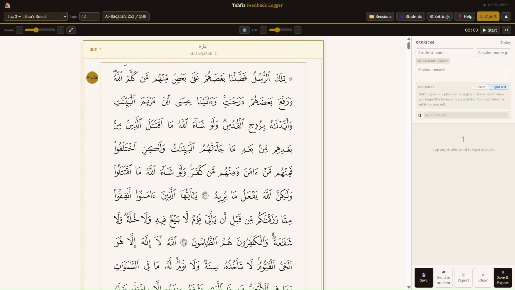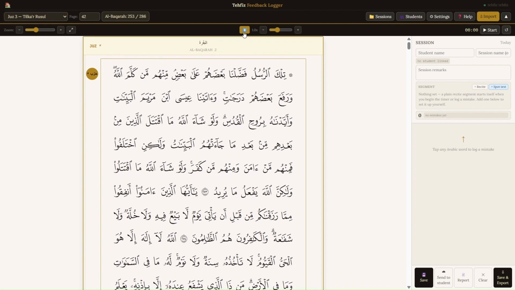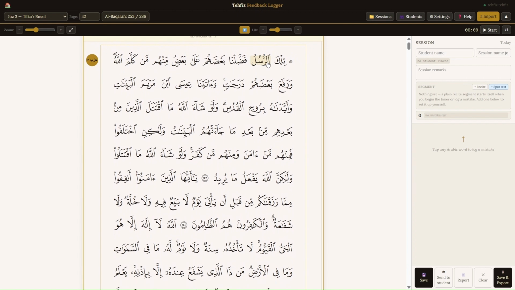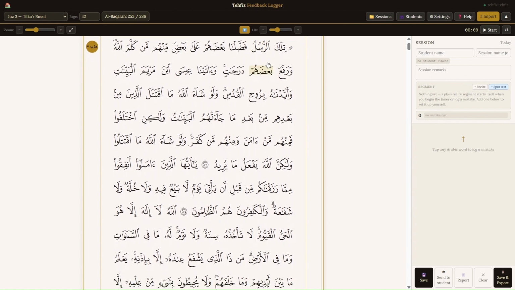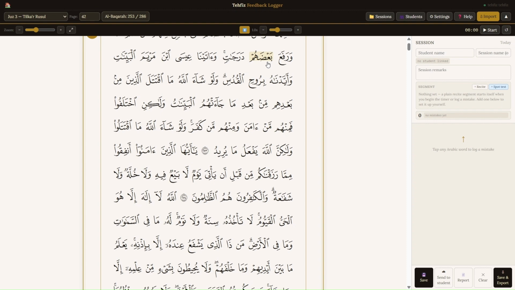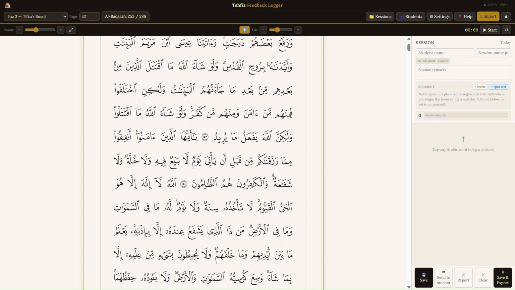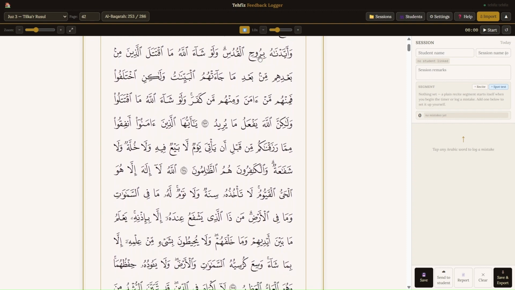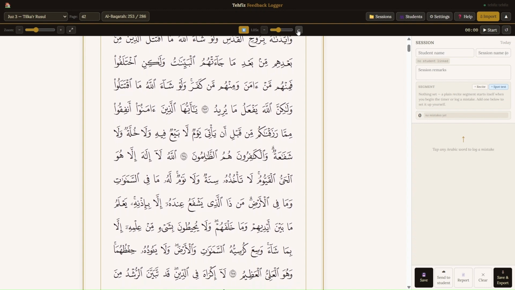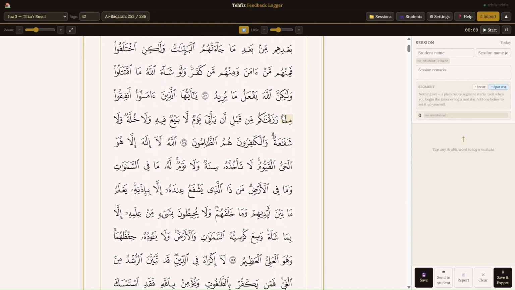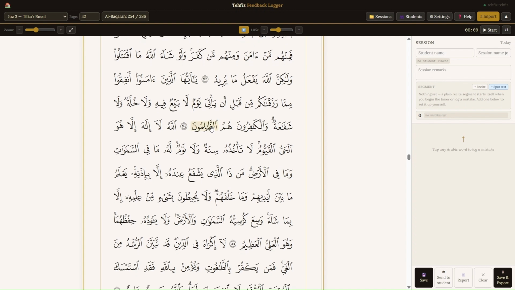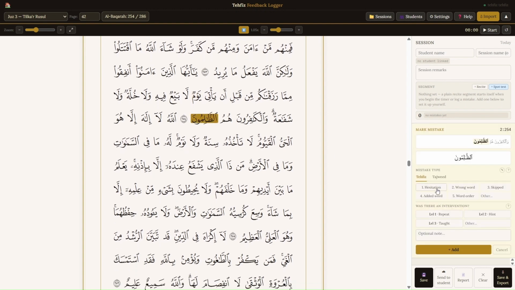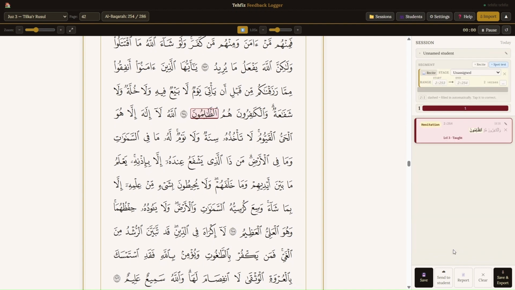Every Hifz teacher has been there. A student is reciting, you're noting down their mistakes, but you can't keep up. You lose track of some of them, and then you can't convey the mistakes properly. So the student makes the same mistakes again and again. This is Tehfīz. You mark the mistakes on the page as they happen, and your student sees the same page afterwards.